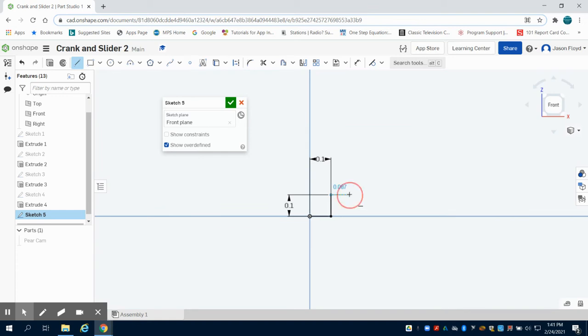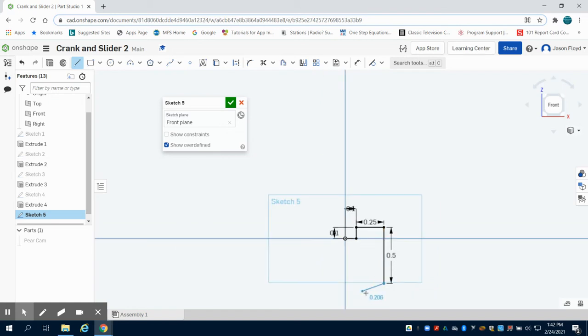I'm going to move to my right at 0.25. I'm going to go down 0.5 inches. And I'm going to recreate that same. Now, if this was more in depth, I would do a construction line and mirror this across. But it's just as easy to make these connections here. And so we have our general shape now.